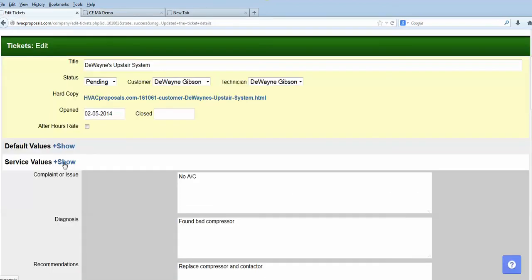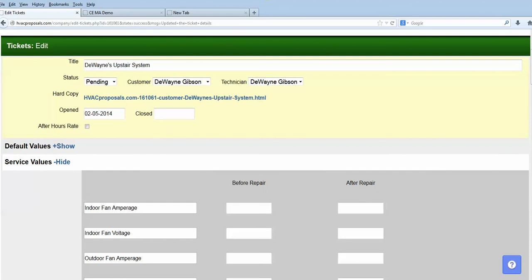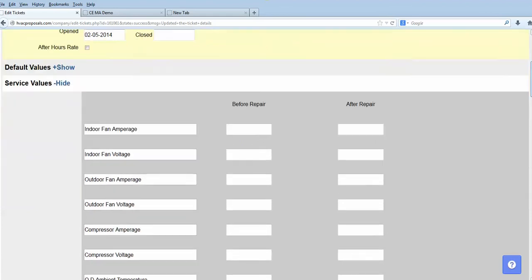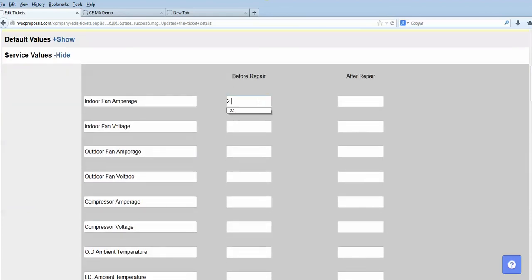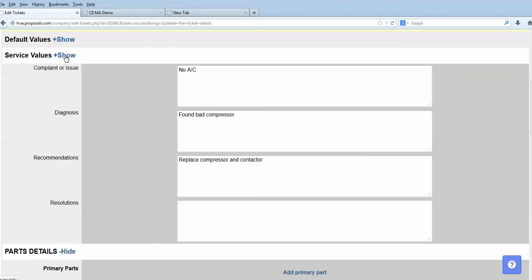But let's go back to our service value. So you remember in the defaults we talked about, you'll notice all the things that aren't on there. So let's go 2.1 indoor fan amperage, 2.1 indoor fan voltage, 230. So you can fill out as much as you want here. We don't know the compressor amperage yet because we have a bad compressor. But let's say that after we've done the repair, it's 16.1, 230 volt. Whatever I put here, if I don't put anything in these, they won't actually appear on the actual service ticket itself. So let's hide that.